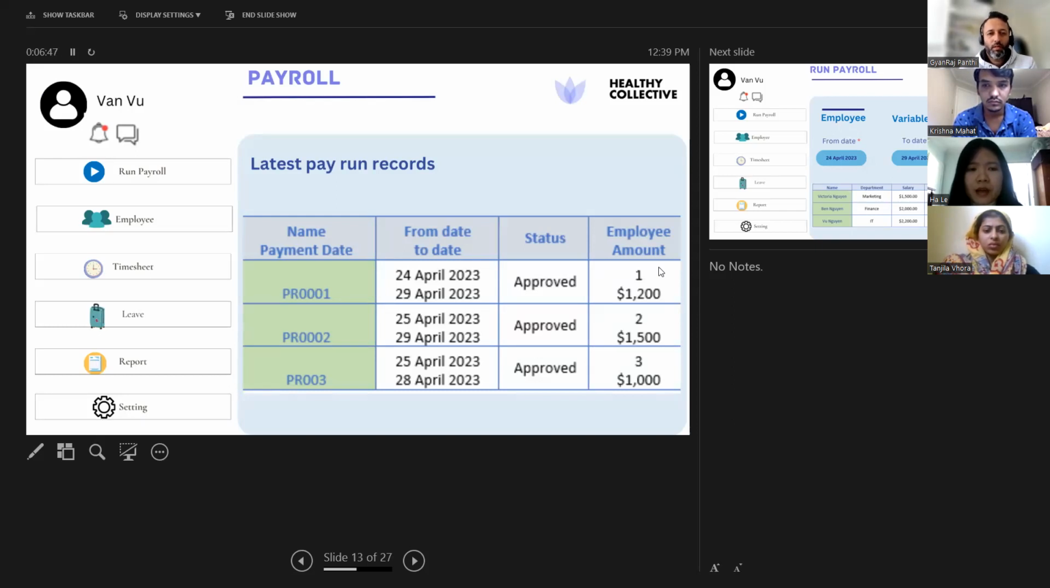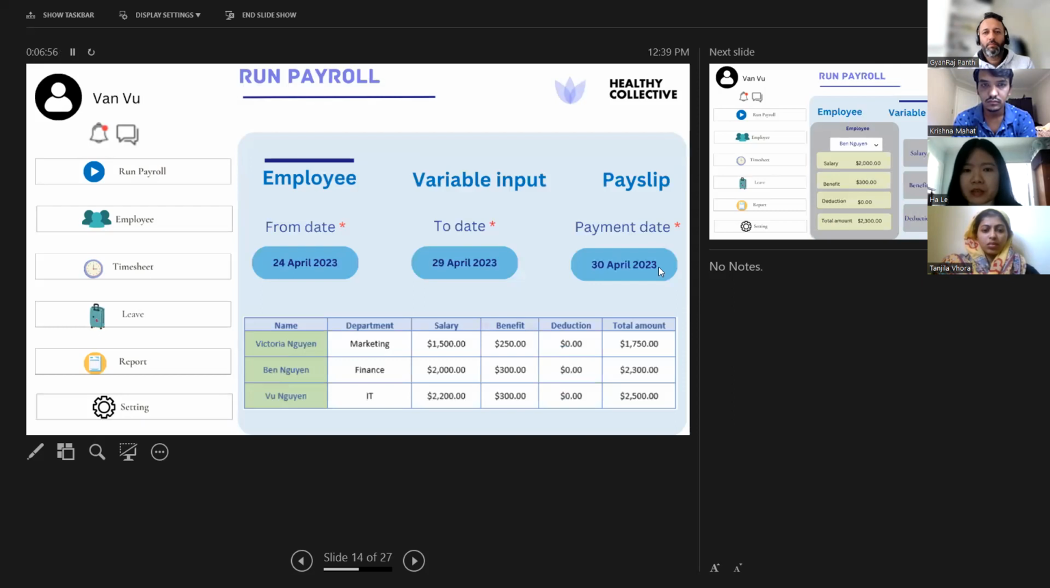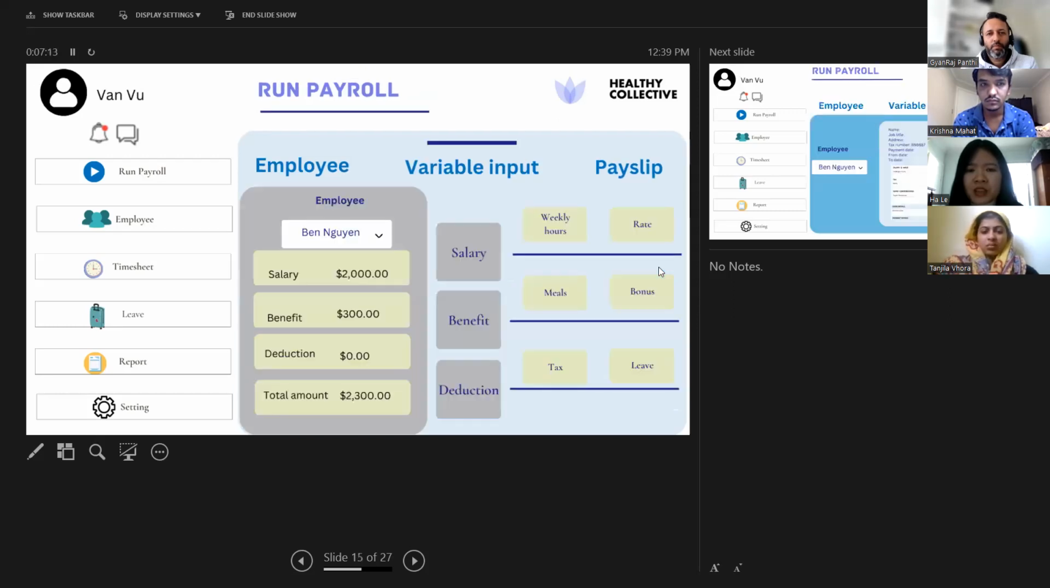On the right hand side are the latest payroll records. In the run payroll, you can see the employee variable input and pay slip. In employee, there are from day to day and payment day. From day to day represents the period of time that we are going to pay the employee.